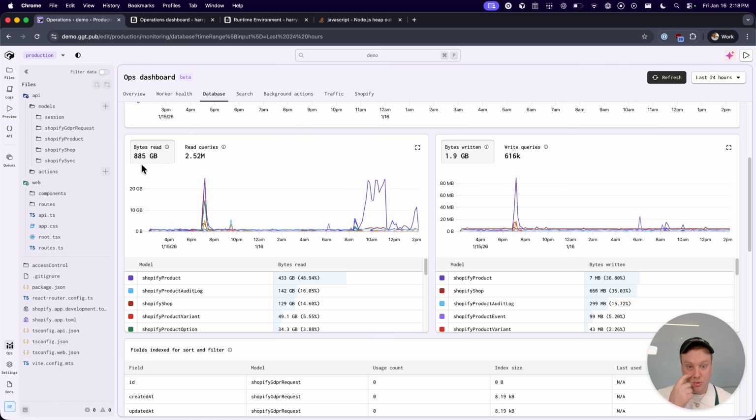The good news is the price per scanned gigabyte is super low. These numbers are often high, but that's just normal. That's how much data Postgres has to scan to do work for you. And so don't be alarmed when you see many hundreds of gigabytes or terabytes here. That's very normal and it's not that expensive.